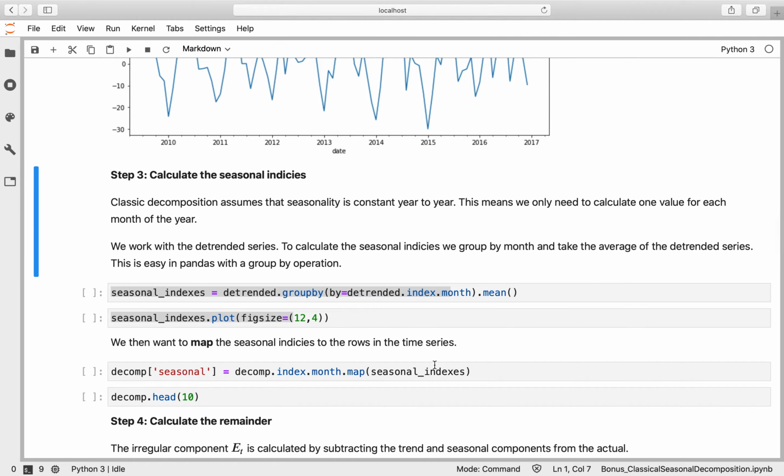So to calculate the seasonal indices is also very straightforward. The first thing that you need to realize is that classical decomposition assumes that seasonality is the same year to year. That means for each month we're going to calculate a value, and that's going to be the seasonality for that month in any year of the data set.